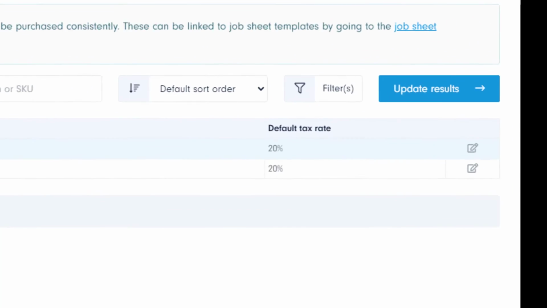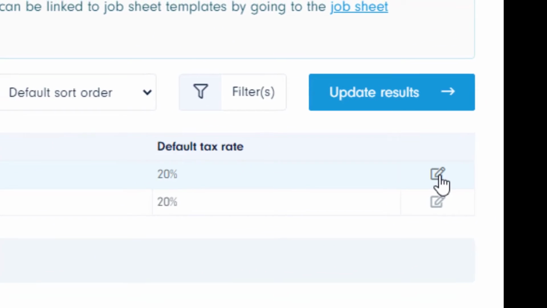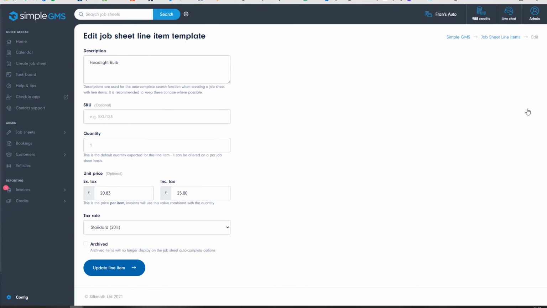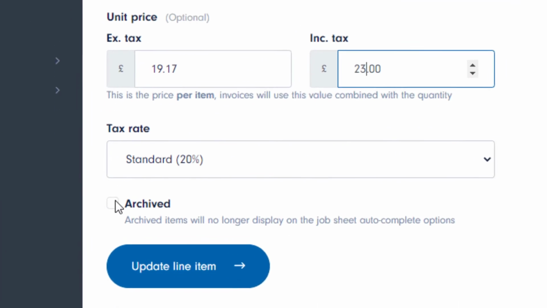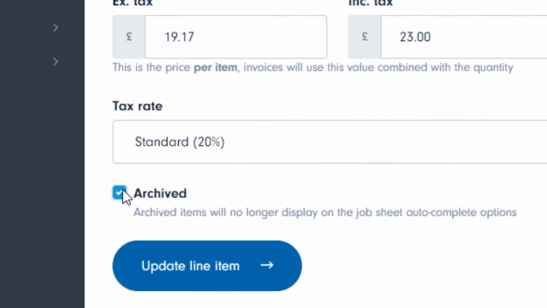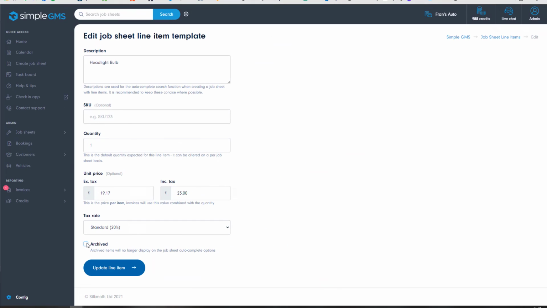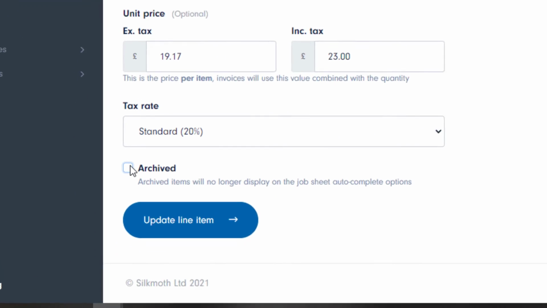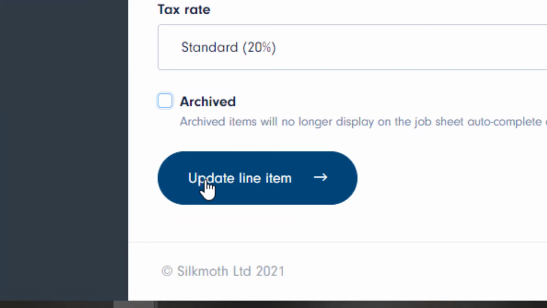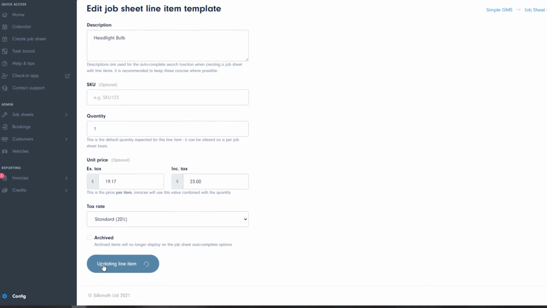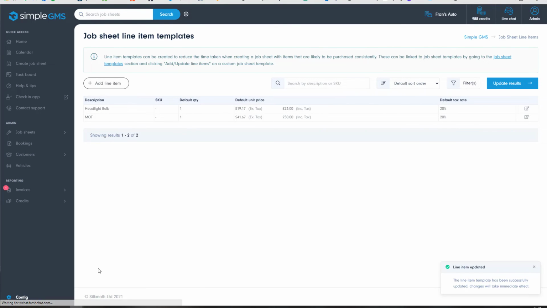To edit a line item, click on the pen and paper icon here. You can then change any information in the form. If you want this item to no longer show, click the Archived button here. Once you have finished, click the Save button. Here you can see the information has been updated.